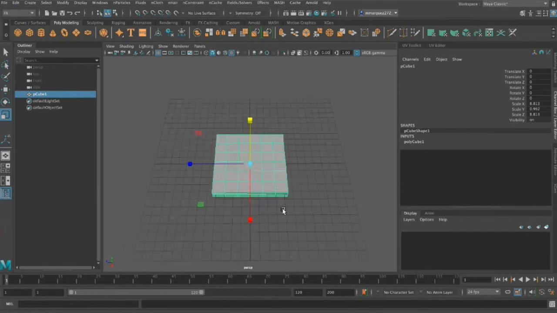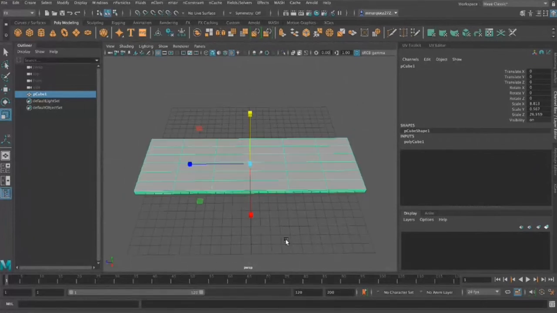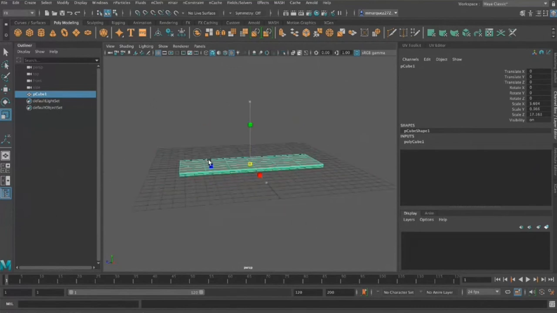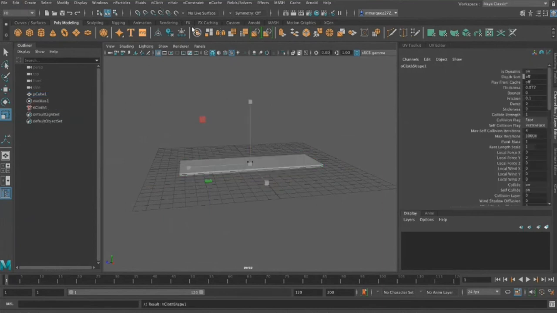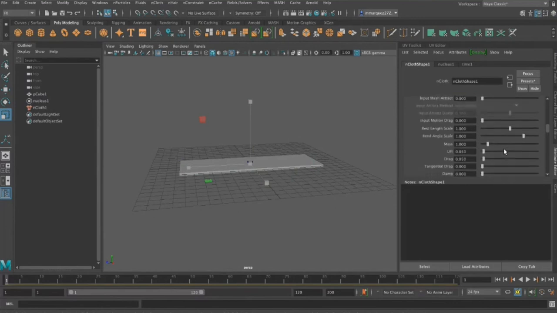Let's say I wanted to make one of those body pillows. So I'm just going to make this rectangle shape, squish it down. Make it a little bit smaller, that's too big. And I make sure that I'm in the FX tab, and I'm going to make this into an nCloth. I'm going to go into the attribute editor.